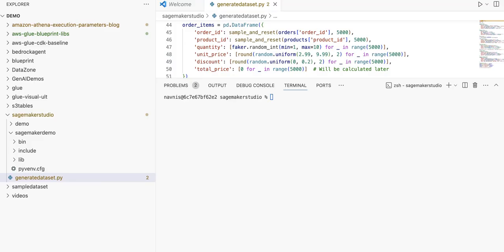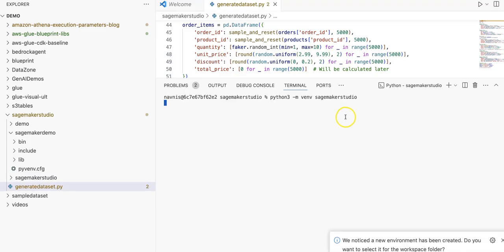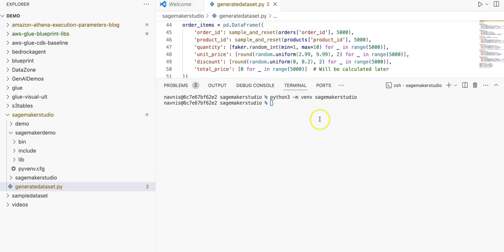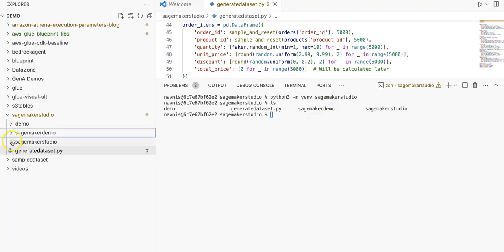I will be calling it SageMaker Studio. This is what the Python command looks like. You have to provide python3 -m venv, and then your virtual environment name. I will be calling it SageMaker Studio. So I went ahead and created a SageMaker environment, and we're able to see this has been done. I already had a couple of other environments created in the past.